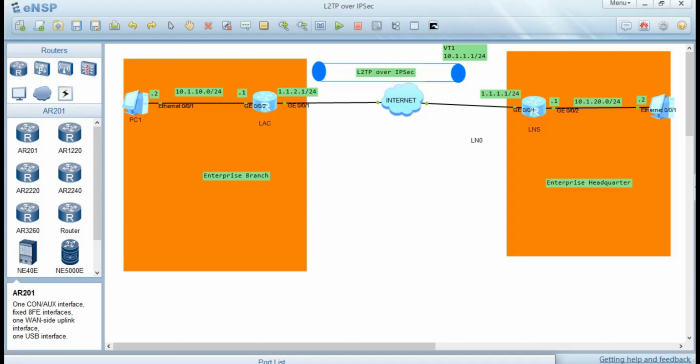In configuring this practical, we're going to involve two stages. The first stage will be setting up the L2TP connection. Then lastly, I will configure the IPSec VPN.